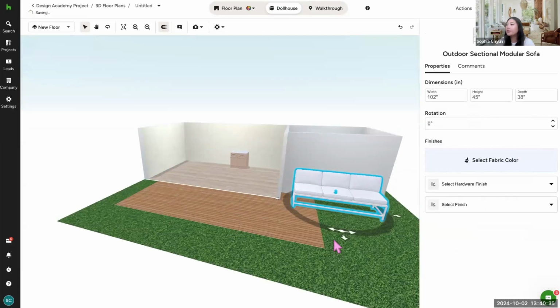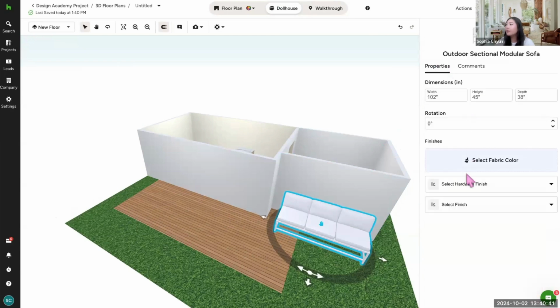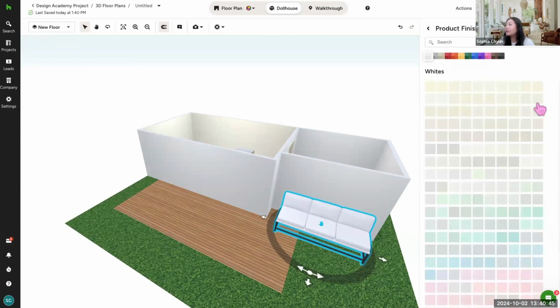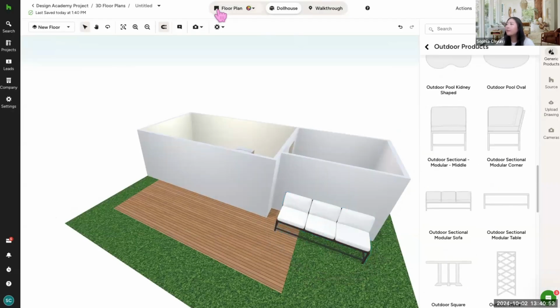Let's say I just want to attach it right here. I can change my fabric color. Okay. I can also change my hardware. Oh, it looks like the color didn't save. Let me double click there. There we go. And then we can also change the finish as well.